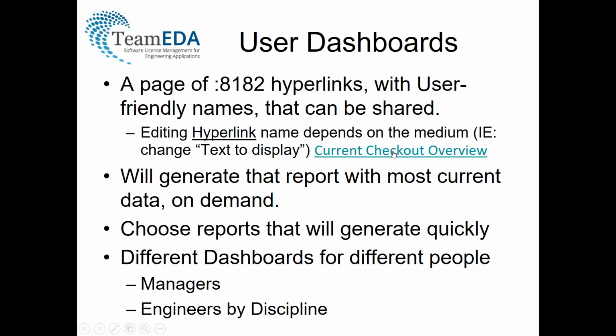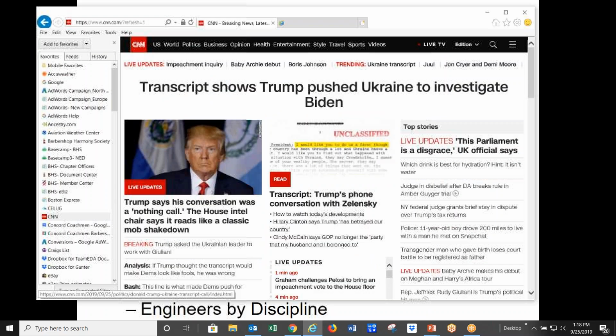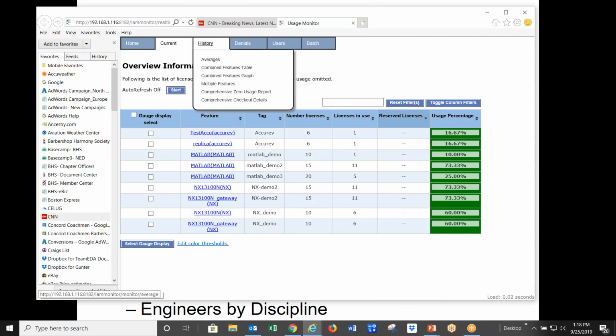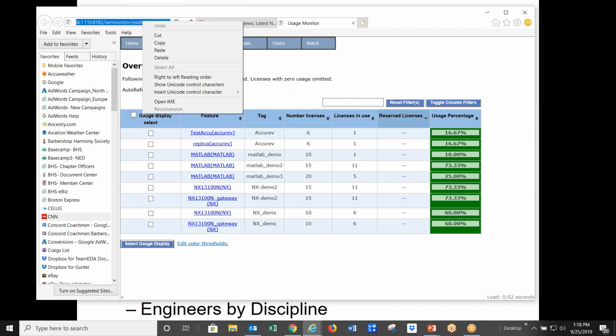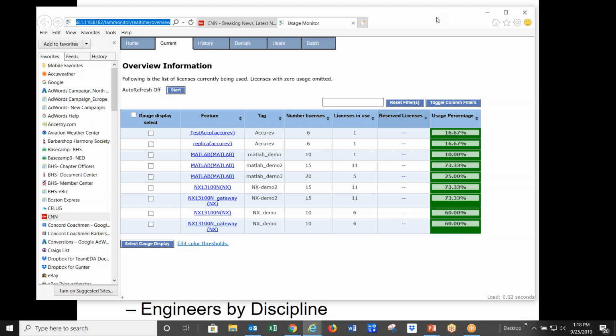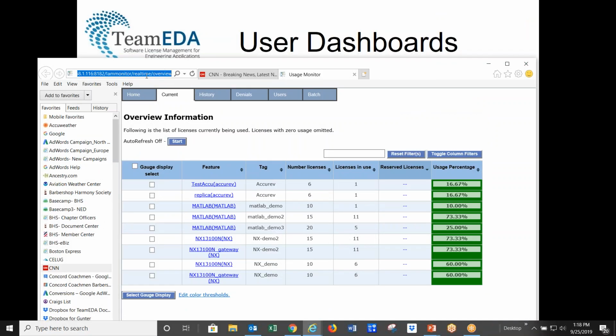If I can get to the hyperlink, it won't let me get to the hyperlink. Okay, so that's the hyperlink. I'll show you when I do this in Word. I'm going to save this page in Word. So I copy that hyperlink. Notice that I'm in the 8182 port, which is just these few tabs.